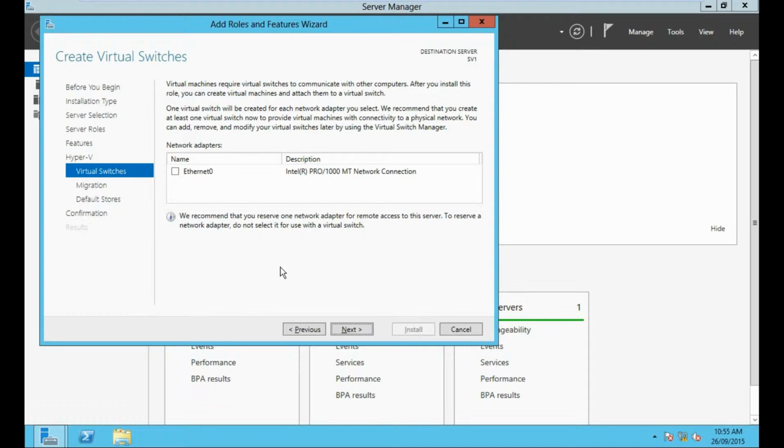The first thing we get is that we're going to require a network for the guest operating systems to communicate on. So this is where we create our virtual switch. It's recommended to have multiple NICs in your Hyper-V host, so that we have normal network communications and then you can isolate the virtual network traffic. In my case, I only have one, so that's the one I'm going to use.